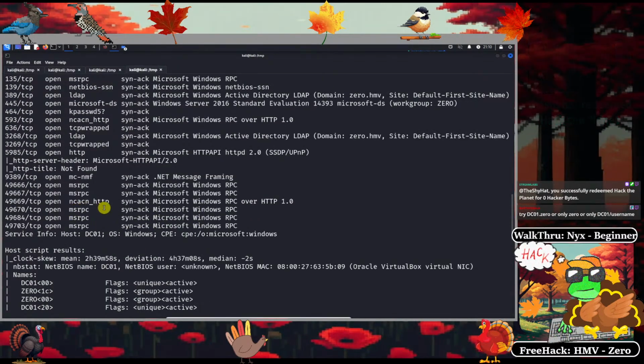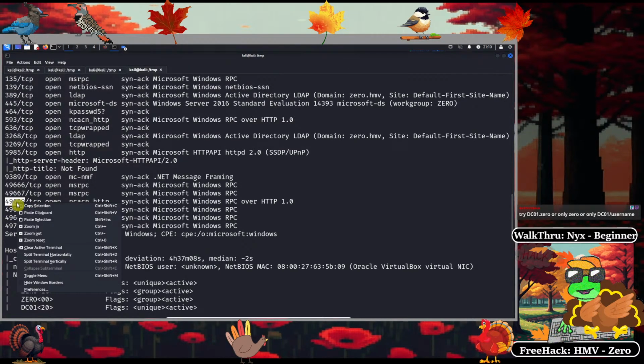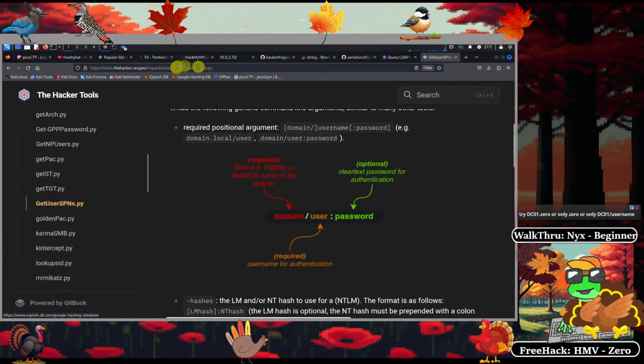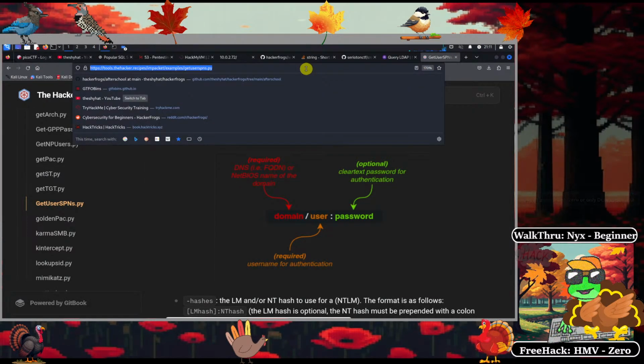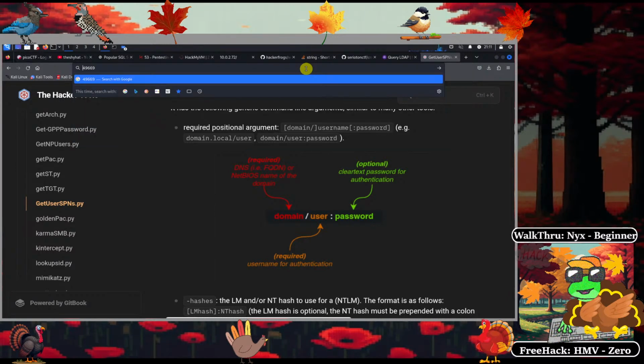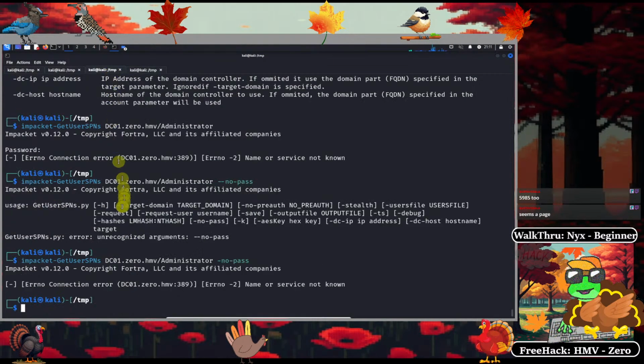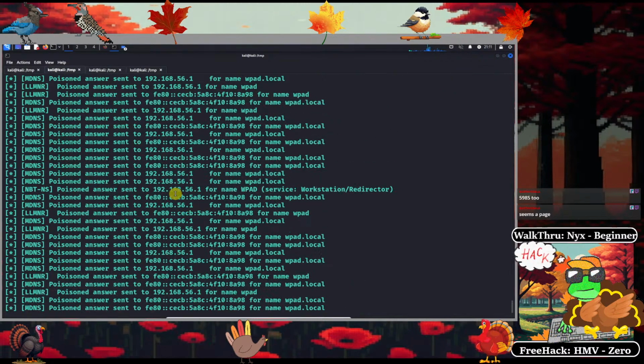Let's see if there are any other. There's an HTTP. HTTP? No, there couldn't be an HTTP page. Okay, well, let's try getting the IP address and see if we can access it. Is it here?